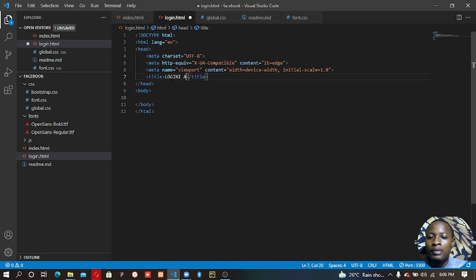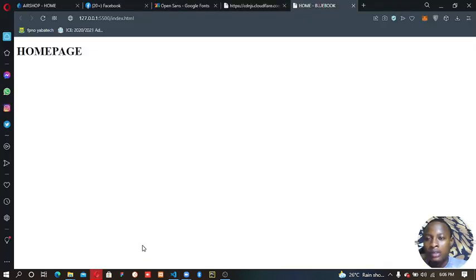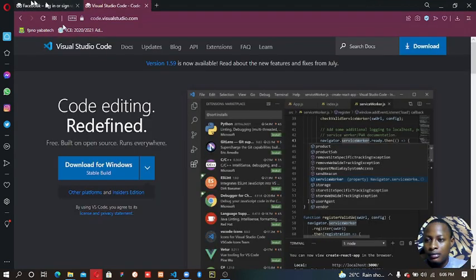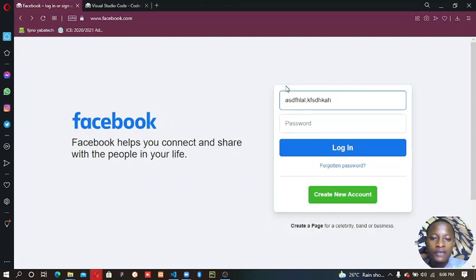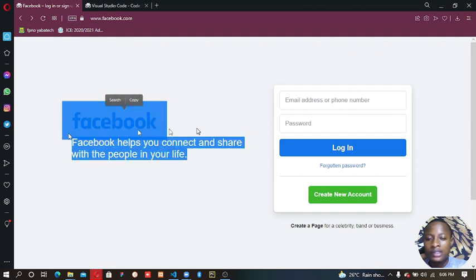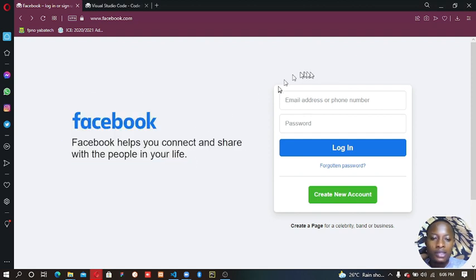Okay, so we're through. Now let's get down with the login page. Let's first take a look at what we are doing here. Okay, so this is the Facebook login page. Let me get rid of this. Now we have two sections here. The first section contains the logo and some text. The second section contains the login form and create page.